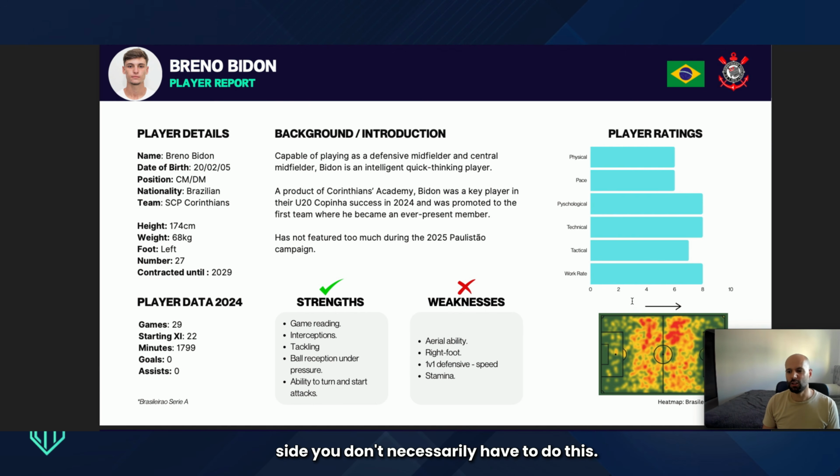Here on the right hand side, you don't necessarily have to do this. I've put a rating for the player's physical, pace, psychological, etc. section here out of 10. I'll show you how to do that. And I've dragged the heat map from SofaScore just to show you where the player is on the pitch. Now, that just gives me a summary of what kind of player he is, his position, his strengths, his weaknesses. And then from there, I can go a little bit deeper.